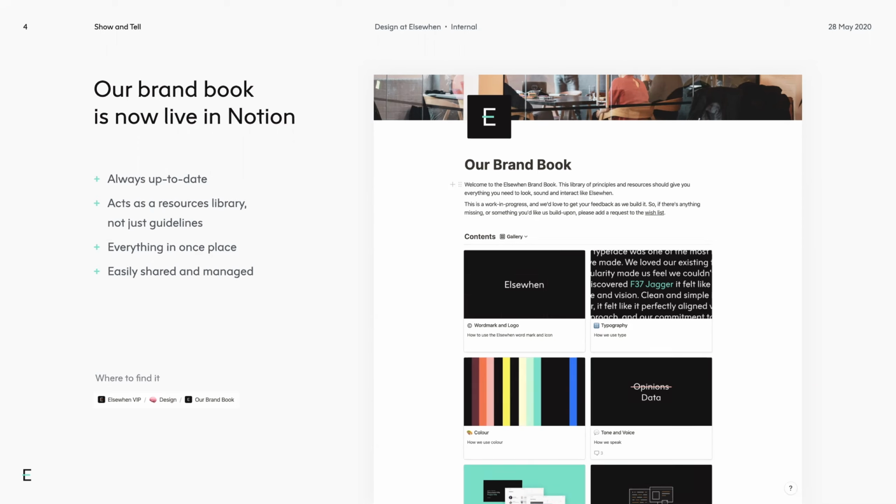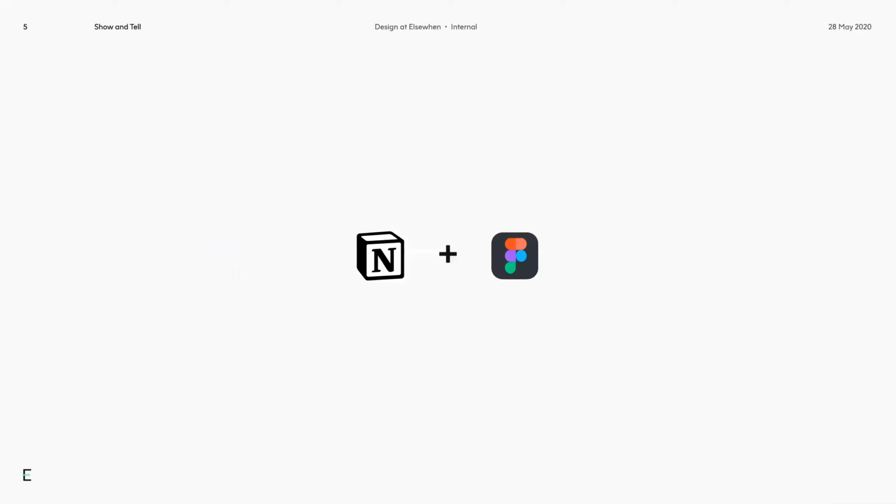At the moment, it's in the design part of the Notion. So if you go into Elsewhen VIP, click on design, and then within that, there's brand book, and you'll be taken to this page here. There's lots of gaps in it at the moment, but we're going to be populating it over the next couple of months. It's built with Notion and Figma.